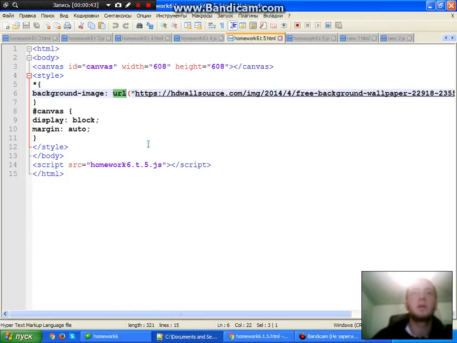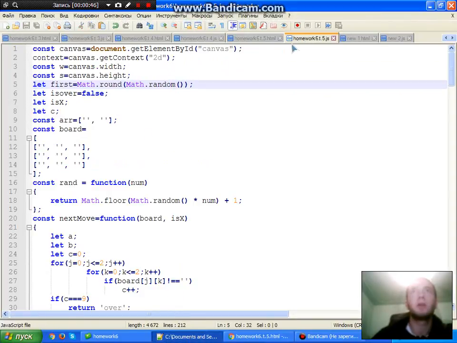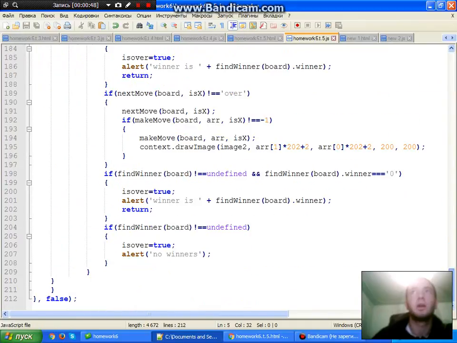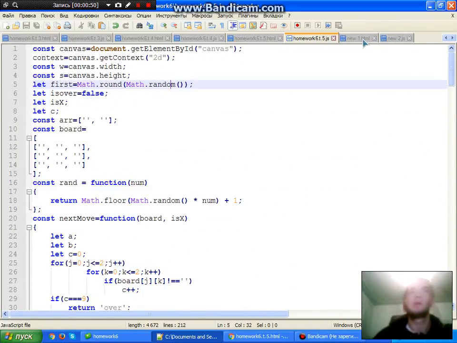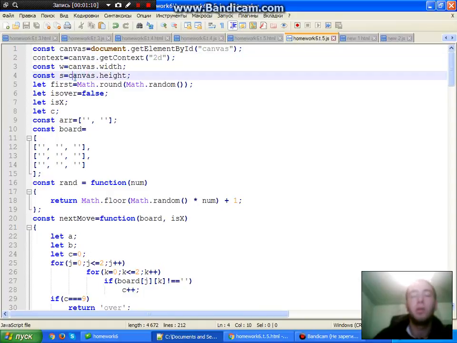So in our JavaScript code is this, and let's start. First of all, we need to take that canvas, and we do document.getElementById by ID canvas, and we get a 2D context. Then we assign to the variable w the canvas.width, and to the variable s the height of the canvas.